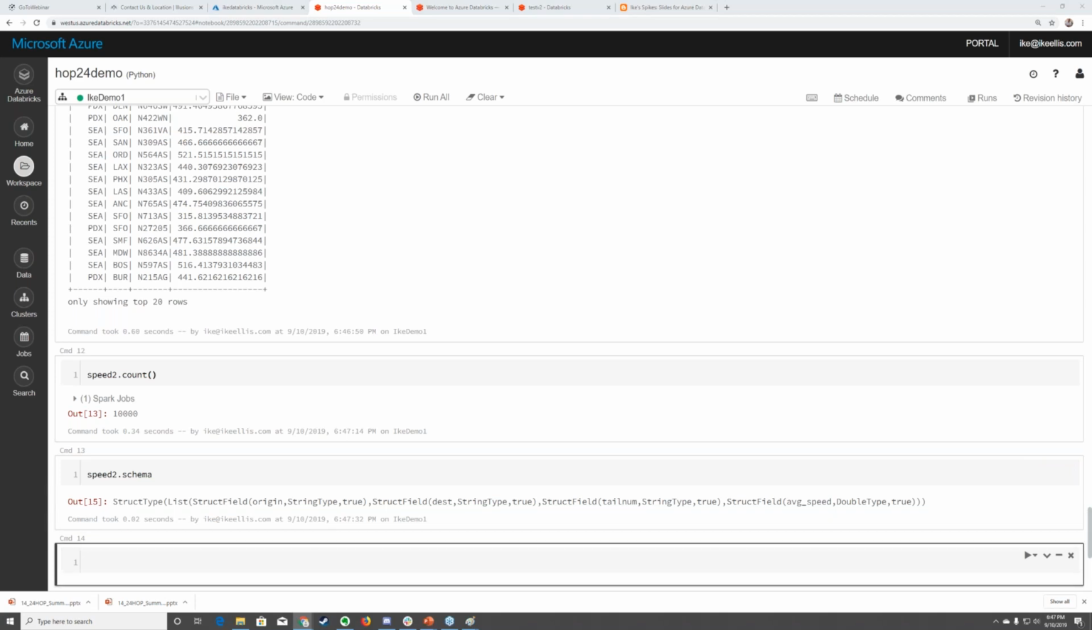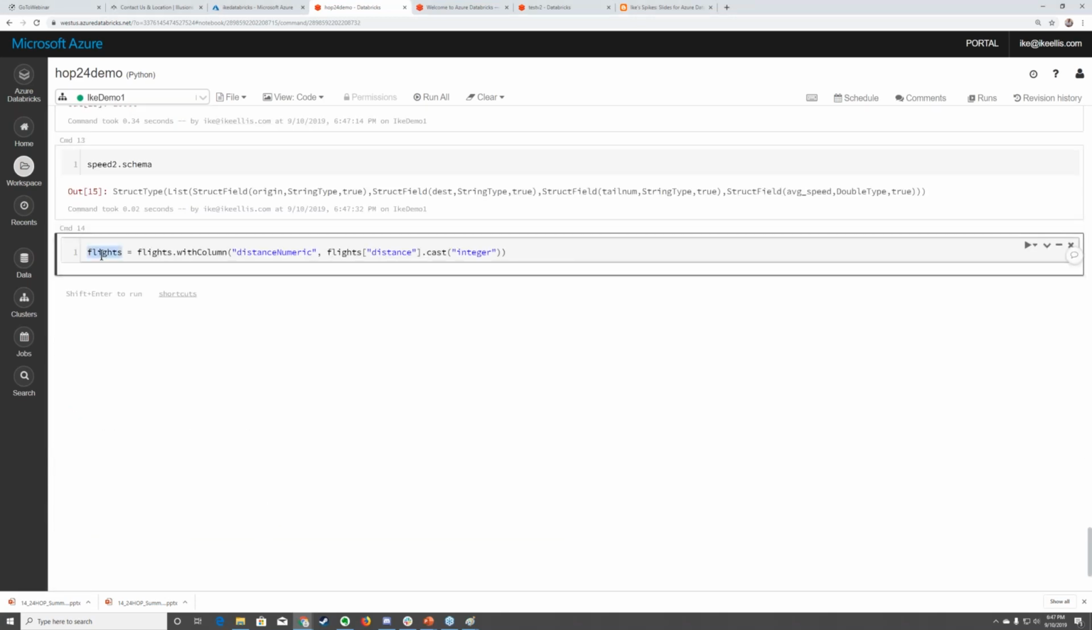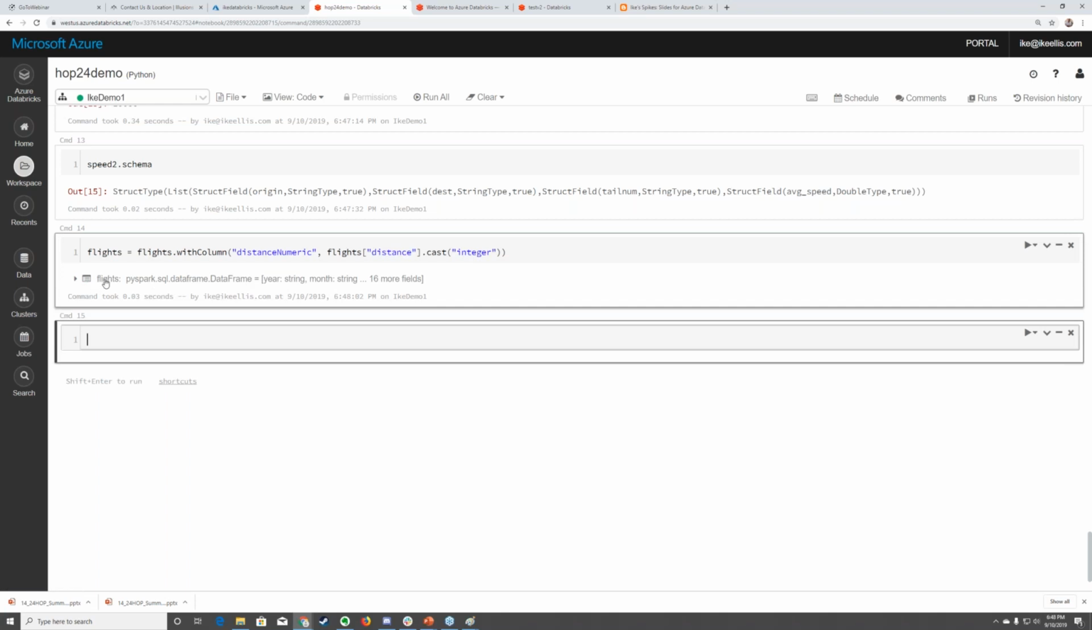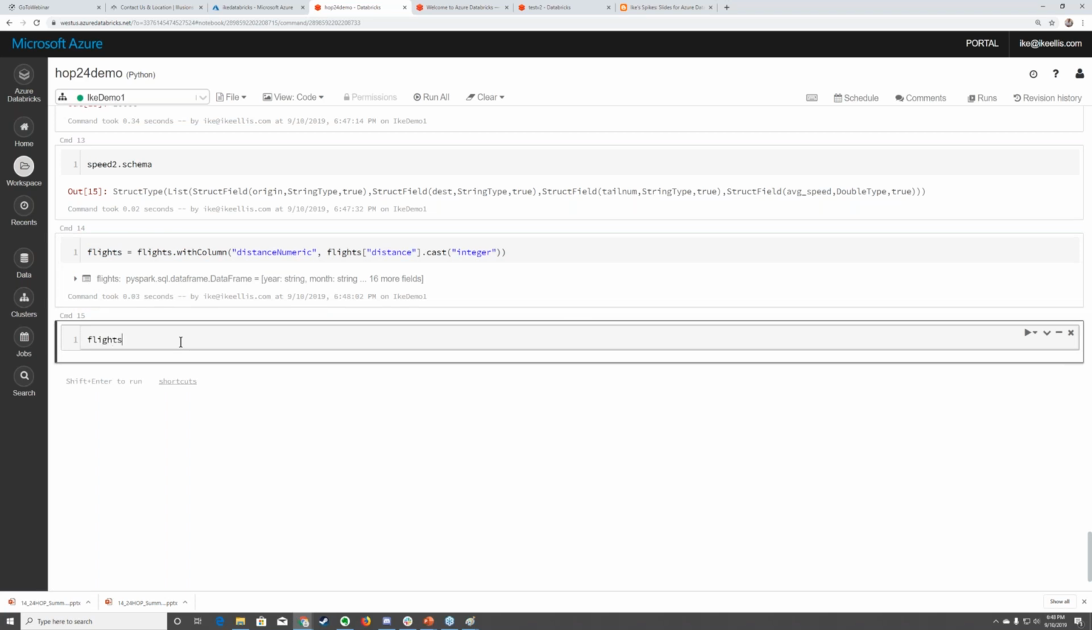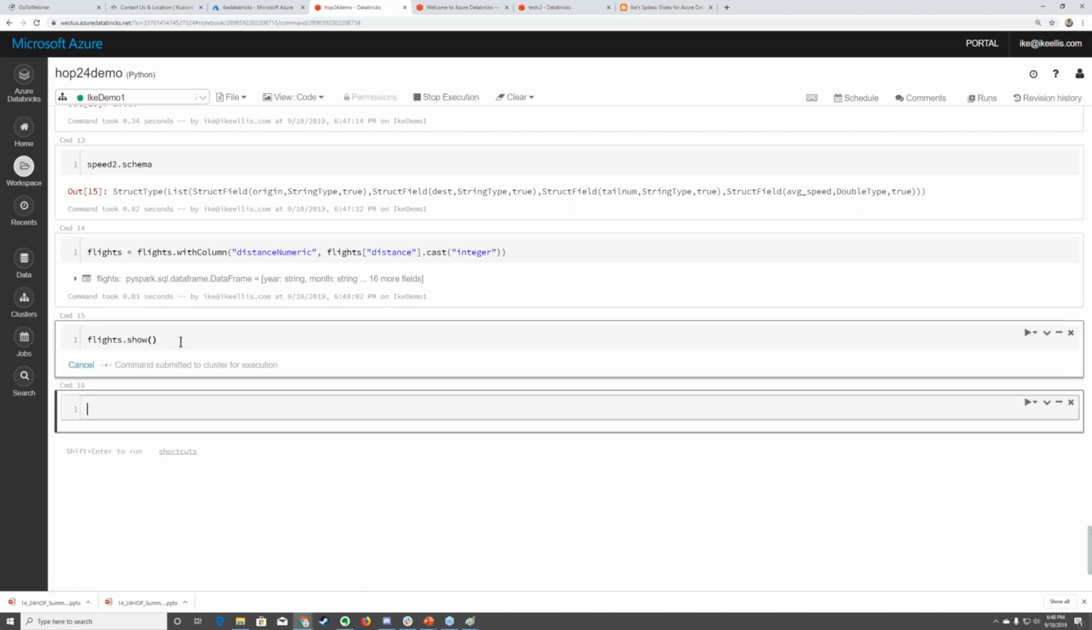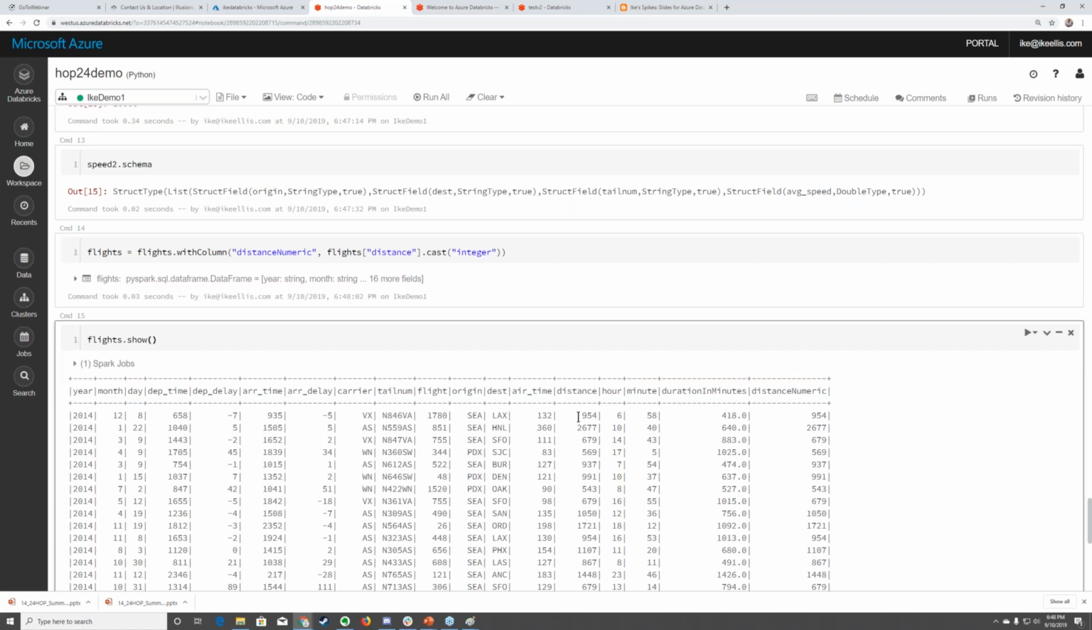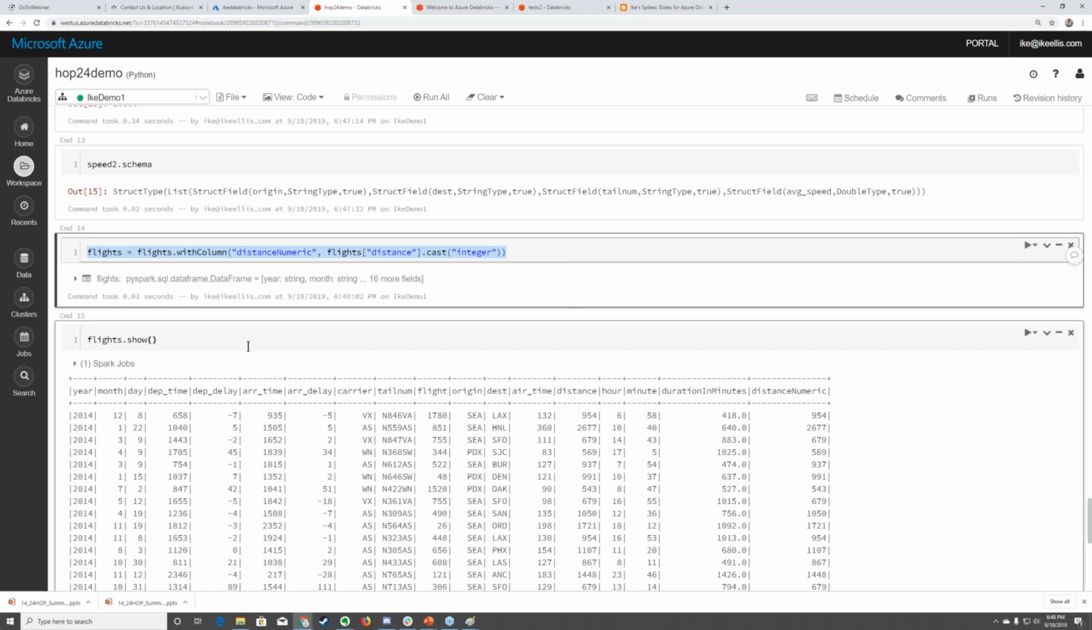And if I wanted to change a data type, let's go back to the flights. So this is the flights data frame, and I do withColumn, distance numeric is the new column. Take the distance column that I already have and just cast it as integer. So this might have been a string before, and I'm making it integer now. When I run that, it gives me a new version of the flights data frame with the new column. If I said flights.show, you can see distance numeric. This might be a string, now this is an integer. That's how you would do a cast for later use.